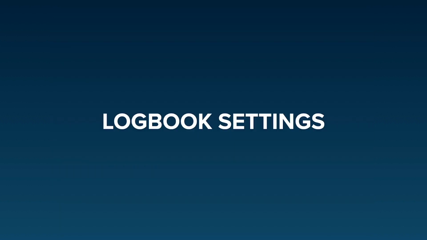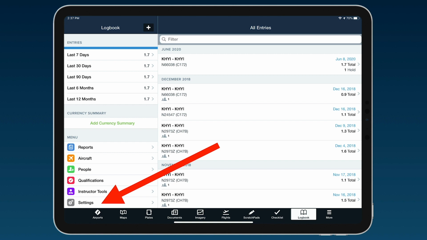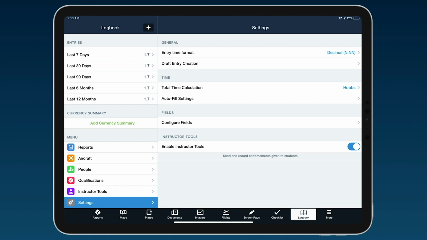I'm also going to want to set up my logbook settings before we start logging here and make sure that my logbook is configured for my usage. Down on the left-hand side, I have a settings option down here. Selecting that, I see a few different things from general logbook options to the ways I calculate total time. I can configure my fields, and I can enable those instructor tools. Maybe I'm not an instructor, I don't need that section in there.